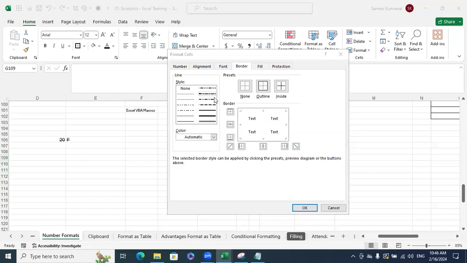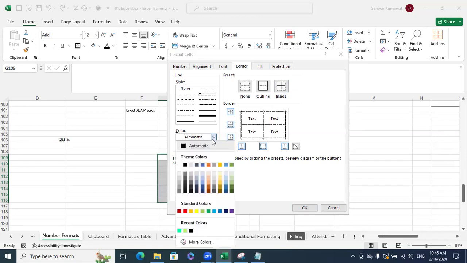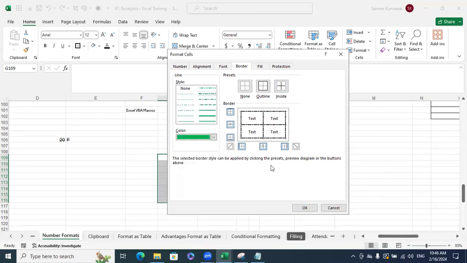The other way is the border style is this. Outline means this is the outer line, correct? Choose this outer line. Inner line means inside these lines. This is the border color. Let's suppose the border color is this green. Apply outline and inline both. Hit OK.